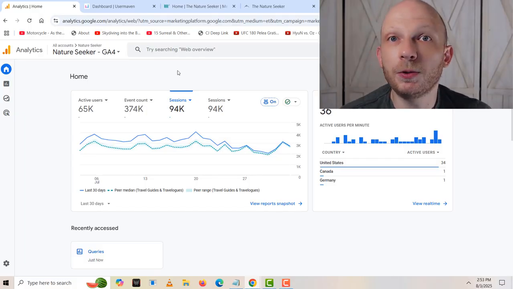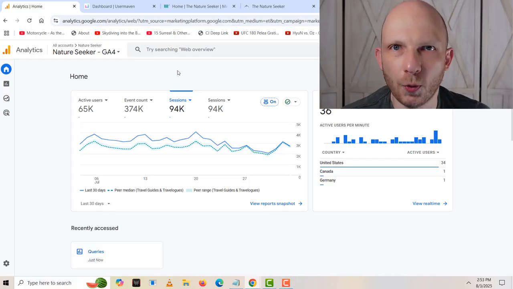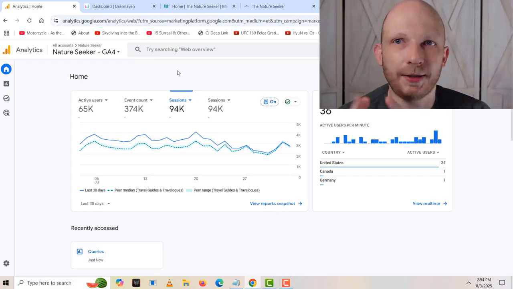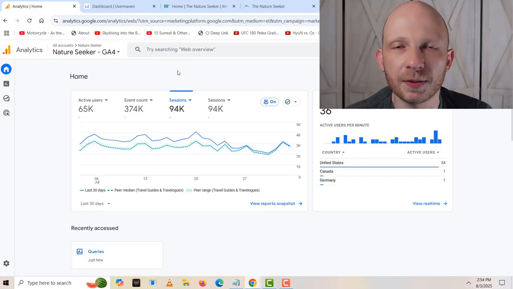So you can do that with Google Analytics, and obviously in order to do what I'm going to show you, you're going to have a Google Analytics account installed and connected to your website, which I do in this case. But supposing that you do have that, here's how to find out where your traffic is coming from.